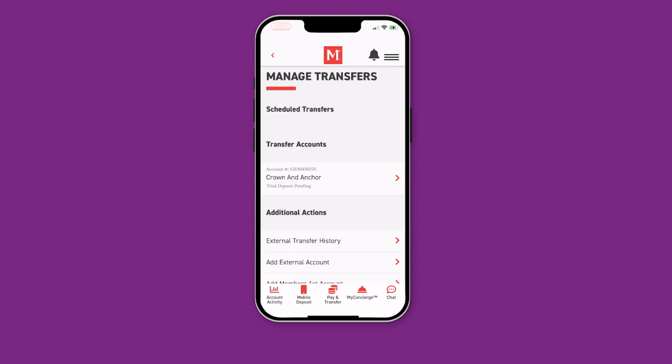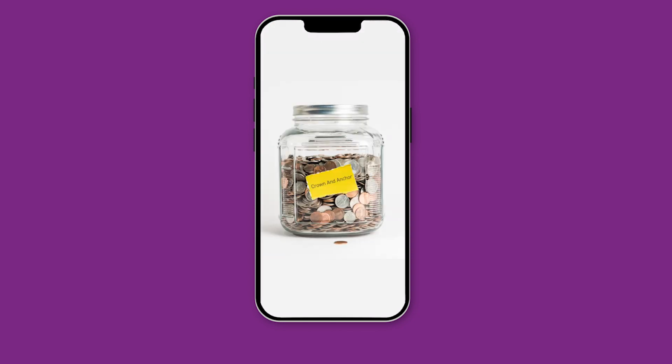The external account has now been added to your online banking with the label Trial Deposit Pending. You will also receive an email alerting you that a new external account has been added. Following receipt of trial deposits by your external financial institution, it's now time for validation.